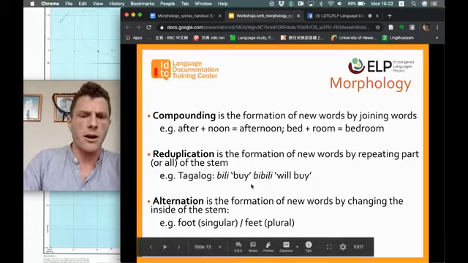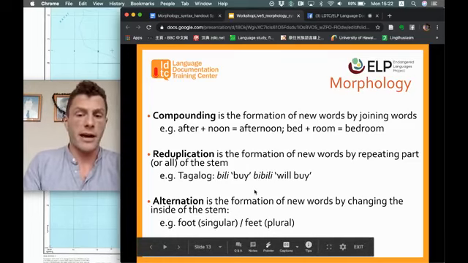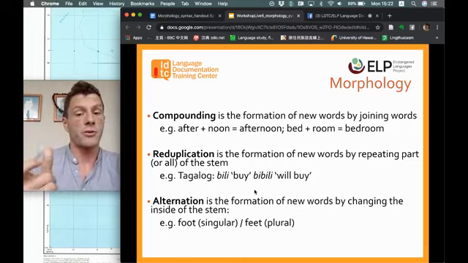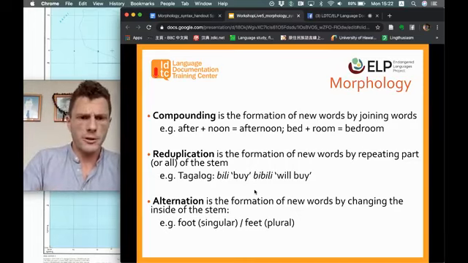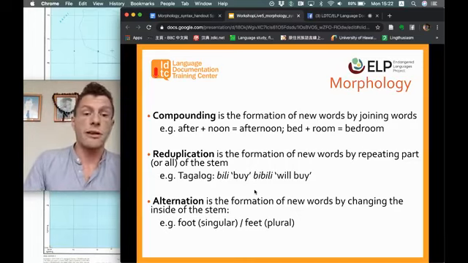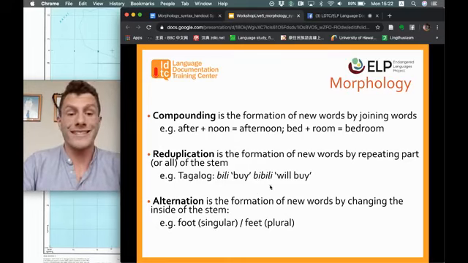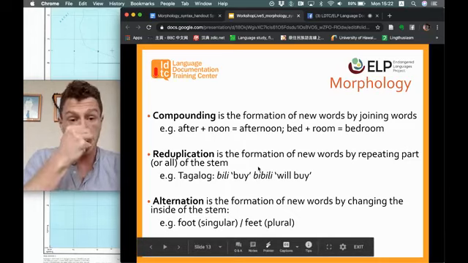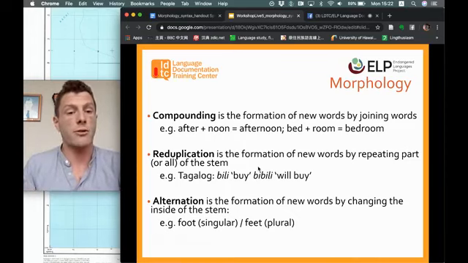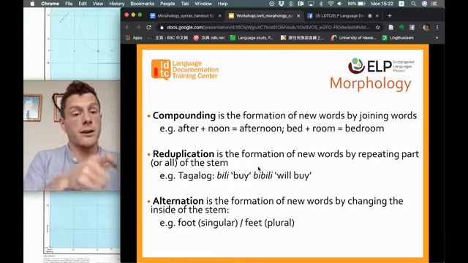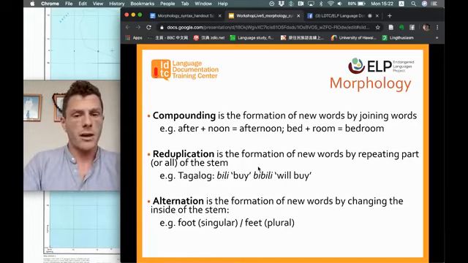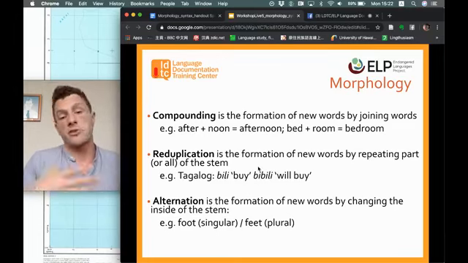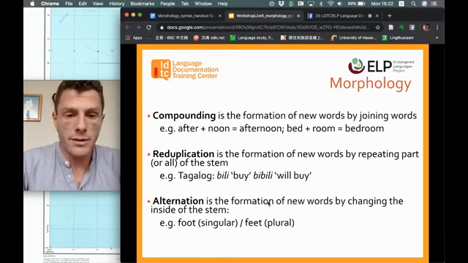So for example, in Tagalog, we have the verb bili, to buy, and then bibili. So we're just reduplicating that first syllable, and it becomes will buy. And reduplication as a word forming process can be both inflectional and derivational. So in this example, you'll notice that the difference is a tense. It's adding tense information, right? So we're going from a declarative or present tense to future. But sometimes reduplication can create new nouns or do other kinds of things. So keep an eye out for that.